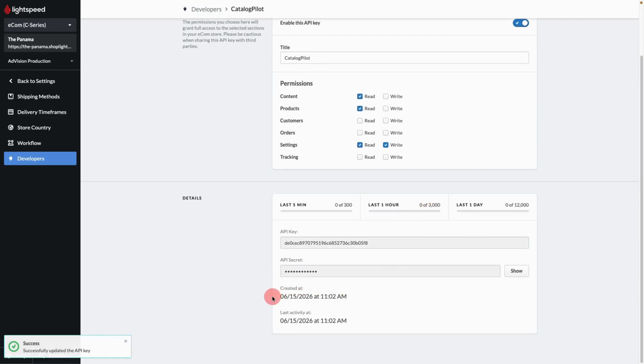Enable the new API key and click Save. Your new API key will now appear at the bottom of the page. Confirm that the creation date matches today's date. Copy the API credentials and paste them into the CatalogPilot setup form to complete the connection.